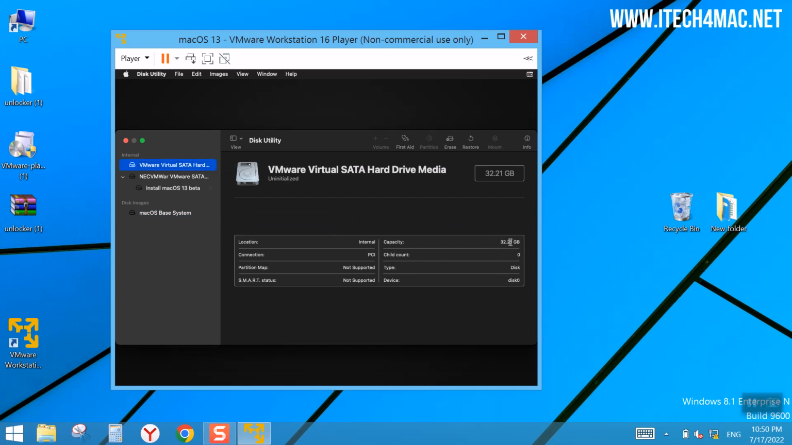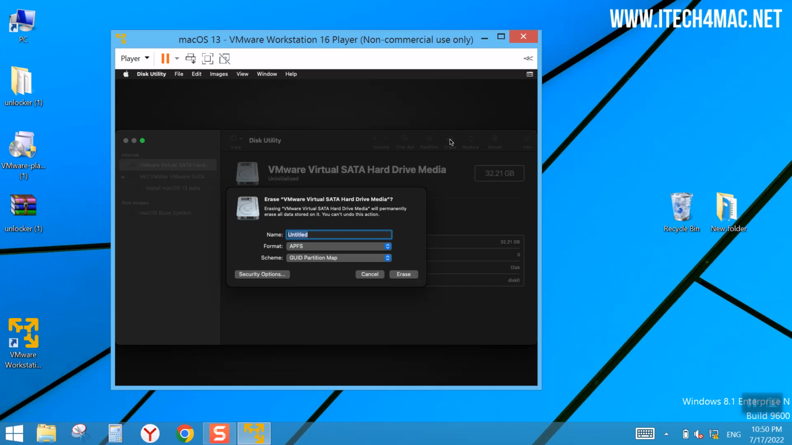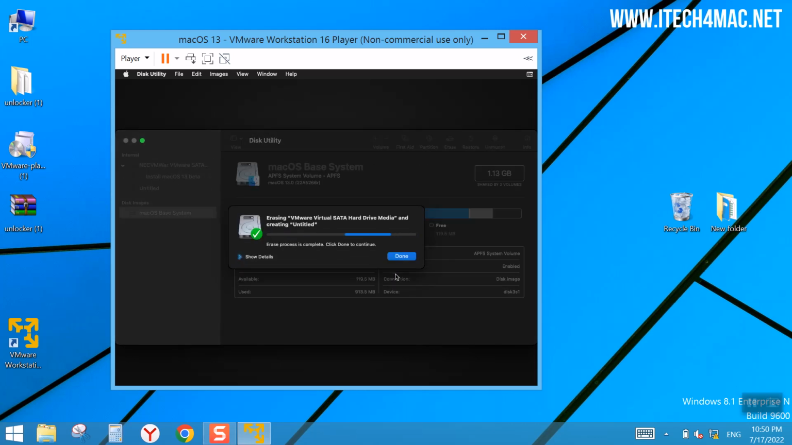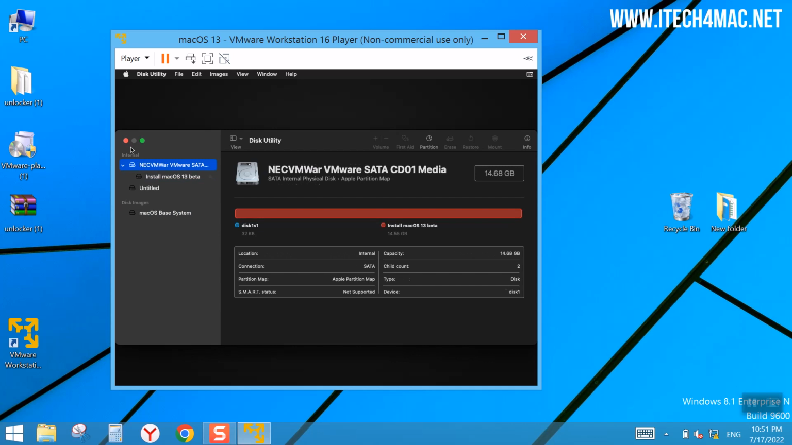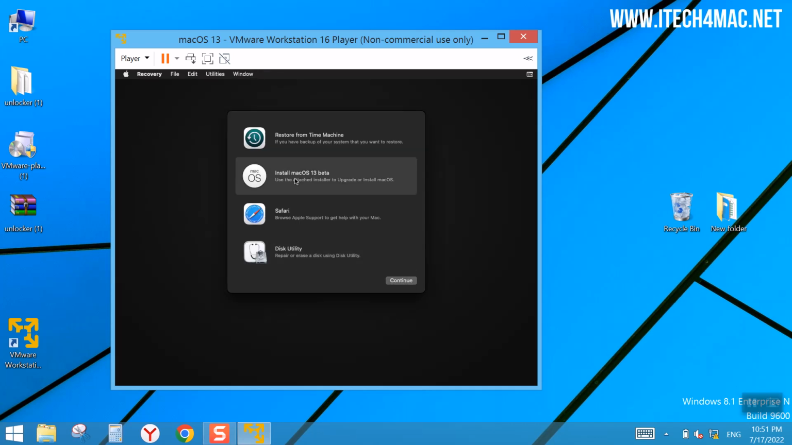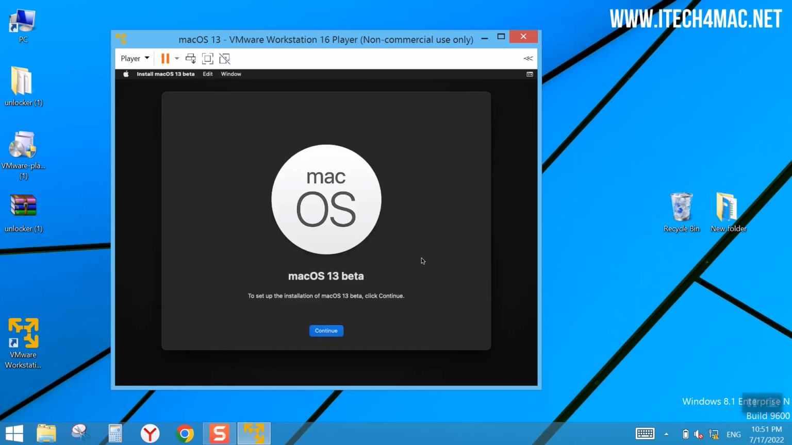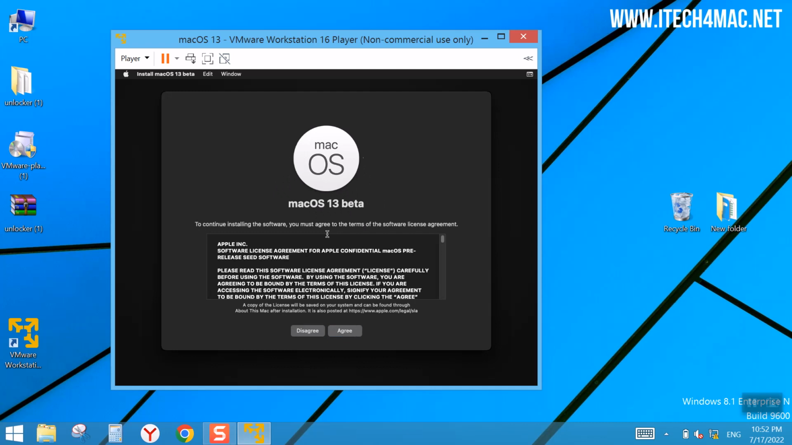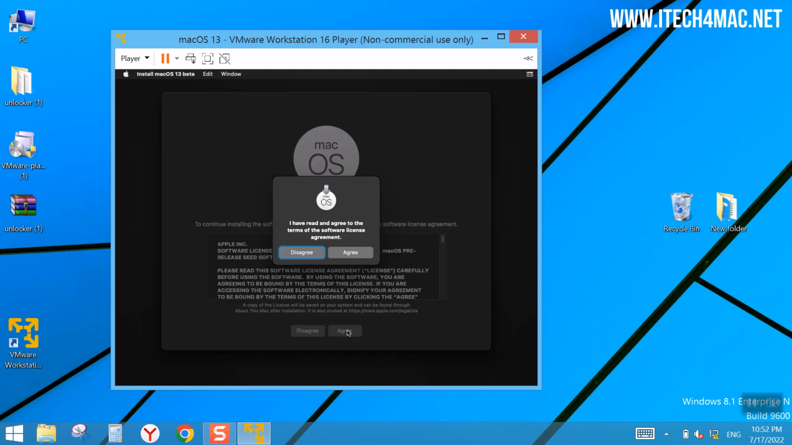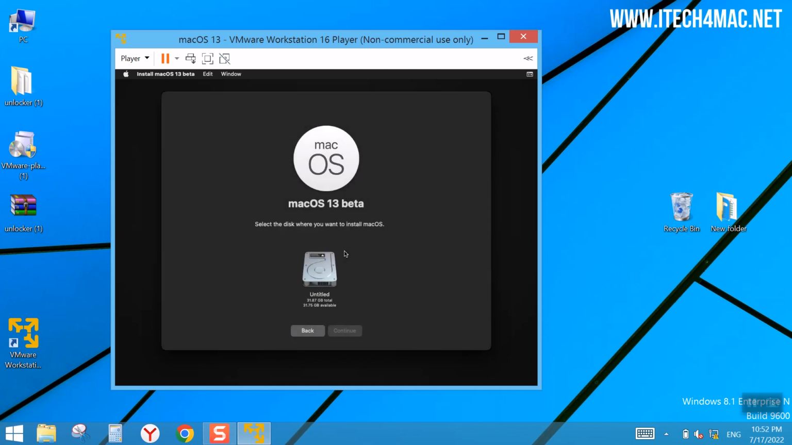These are the hard drives. Select this one, but ensure that its size is 30 gigabytes, and erase it using the format macOS Extended Journaled. Wait until the process is completed. Press done. Close Disk Utility and go back to the installer. Press install macOS 13 and proceed as normal. Press continue. Accept the terms and conditions. Agree. Then select the hard drive to install macOS 13. This is the created hard drive. Press continue.